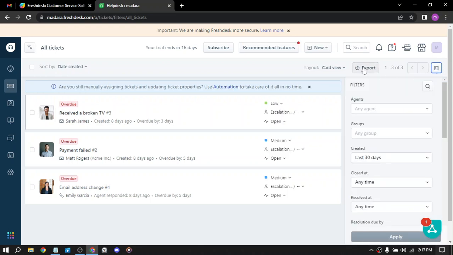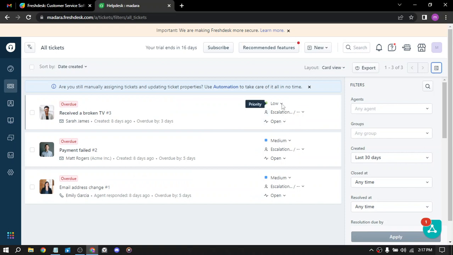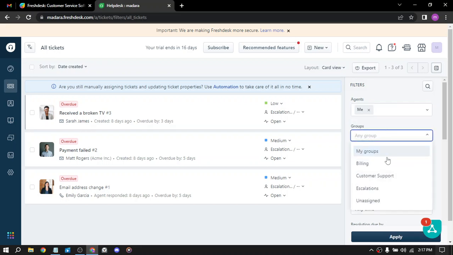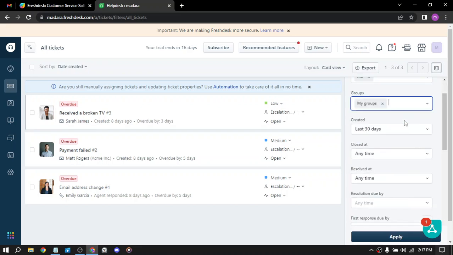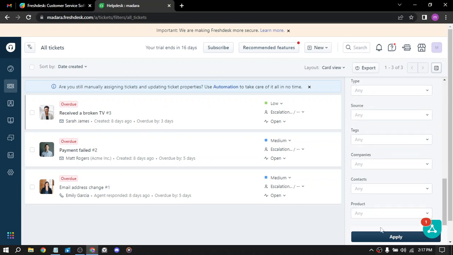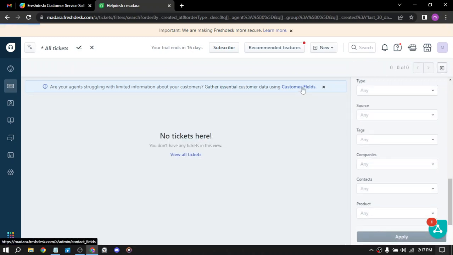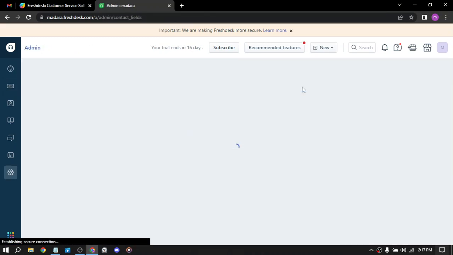Here you can export. Here we have the tickets priority. Is it open, pending, solved? You can here add agents like me, groups, what group. Here we have created, closed, solved. This can be specified and then applied. You can customize your fields as an admin.